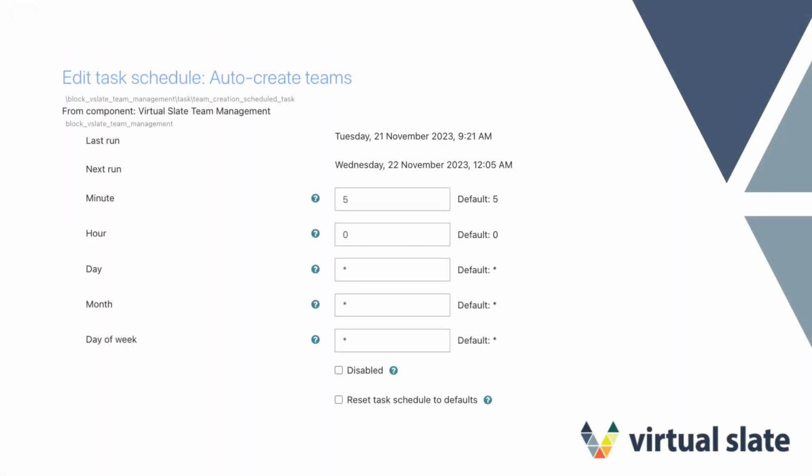The scheduled task associated with team auto creation by default executes daily at midnight.